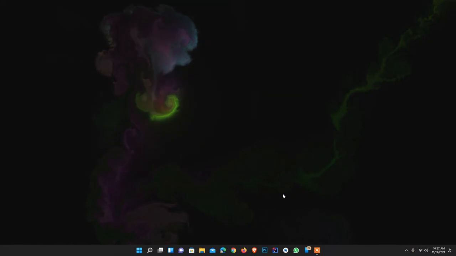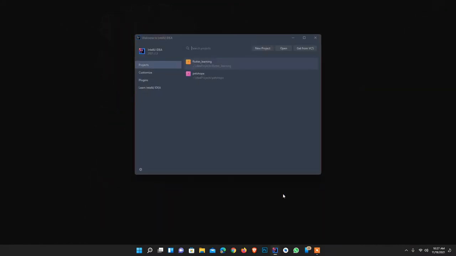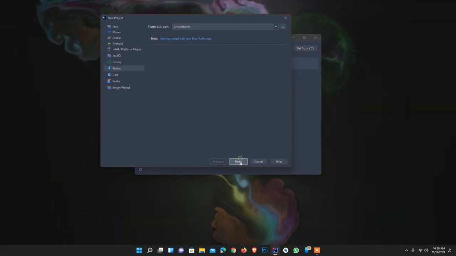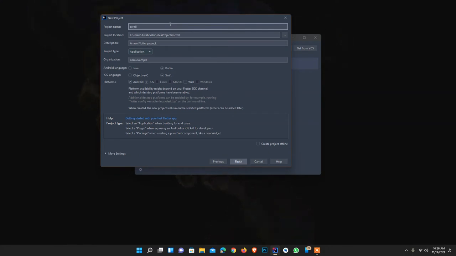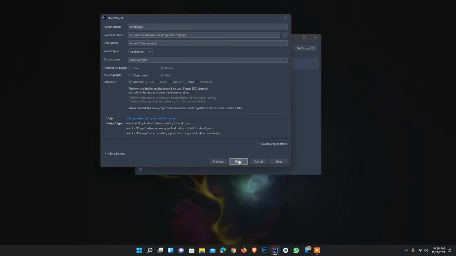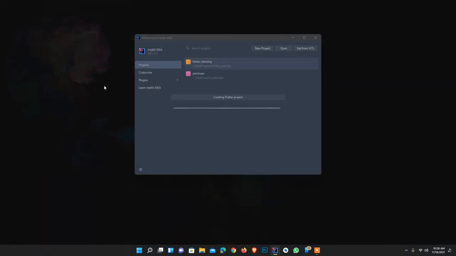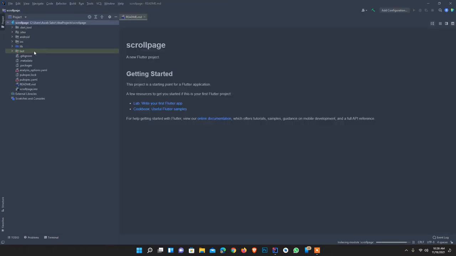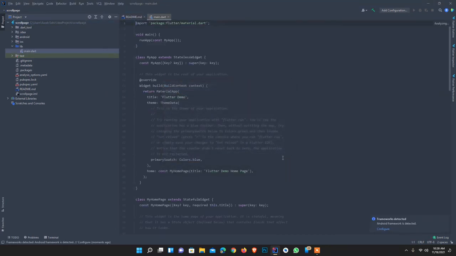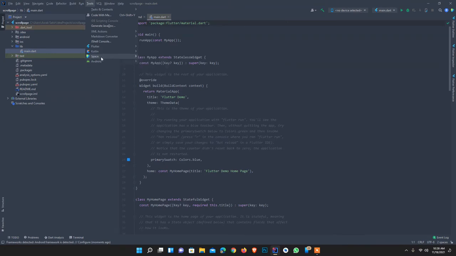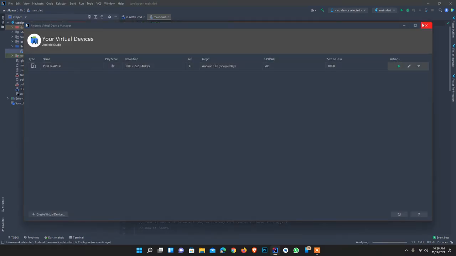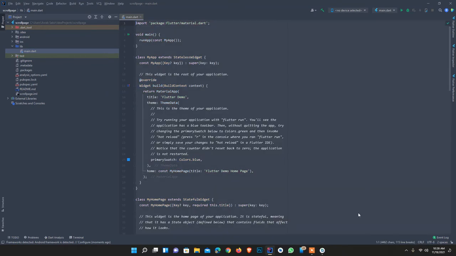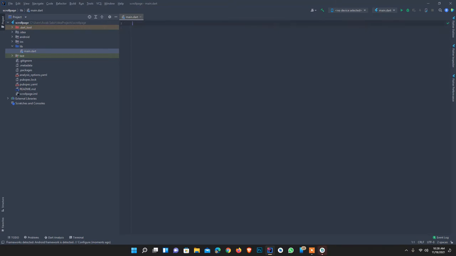So quickly I create a new project. I write the name of the project: scroll page. Once it's complete, I will start coding. Stay with me. Okay, so our project is ready. I close it and quickly start my emulator. For the sake of time, I just select all and delete.